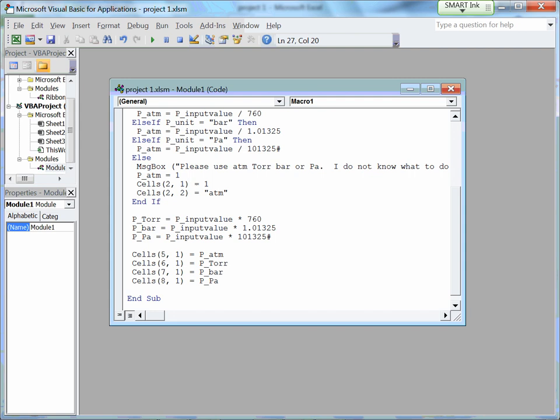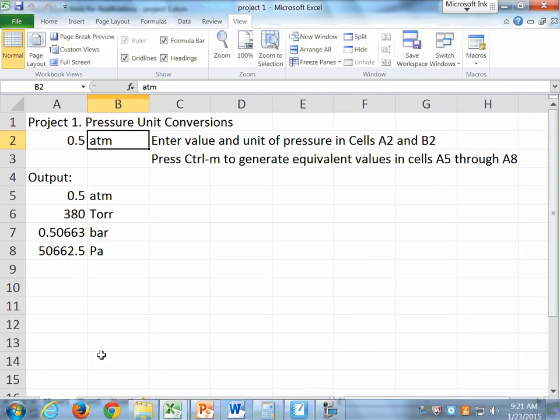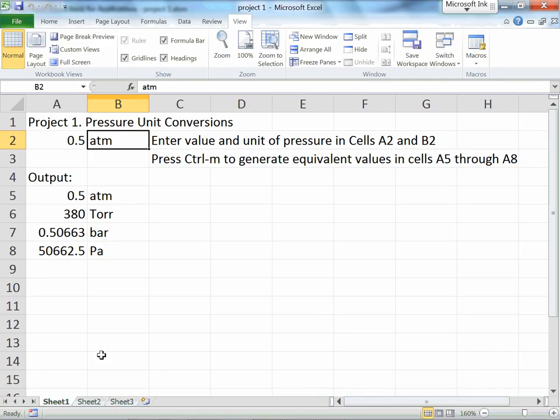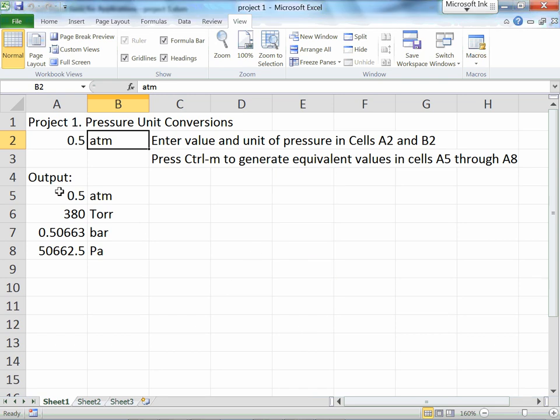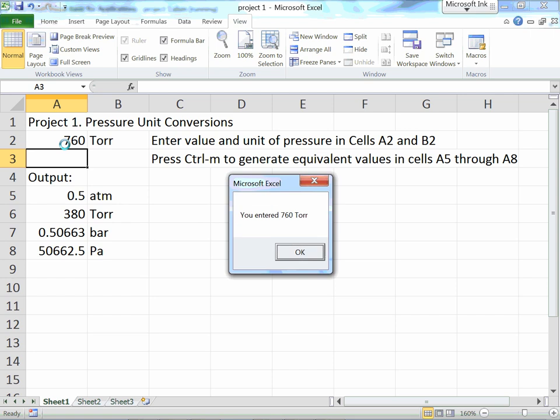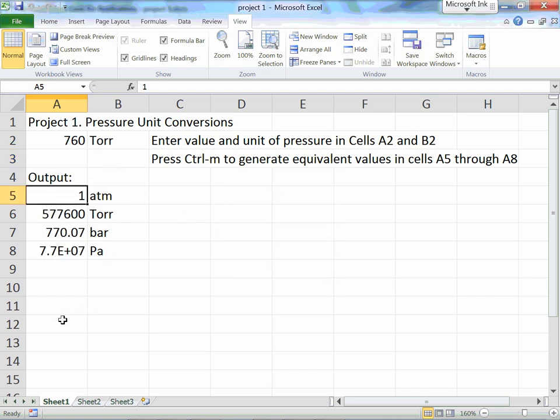So let me see if that runs. Hopefully there's no error. Control M. I entered 0.5 atmosphere. Okay, it converted it already. So let's try torr. Let's do 760 torr. Control M. It says you entered 760 torr, and you can see 760 torr is 1 atmosphere.